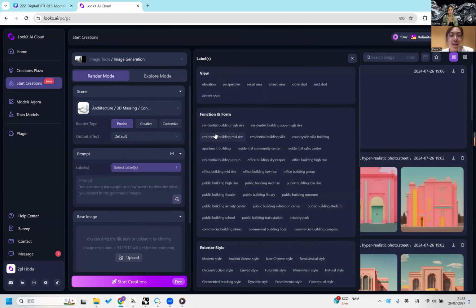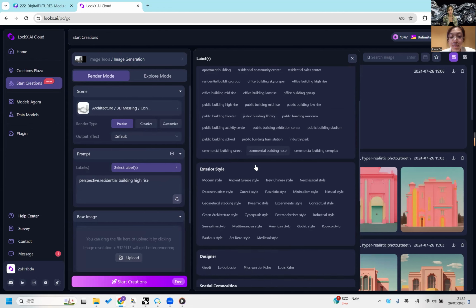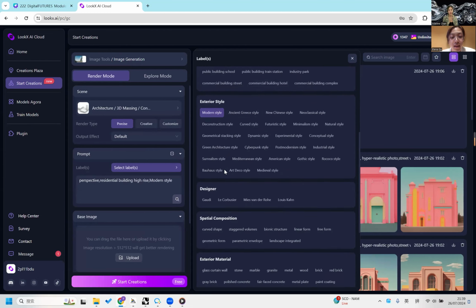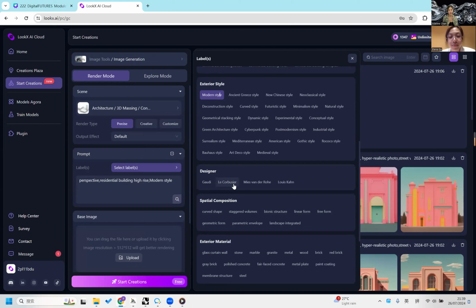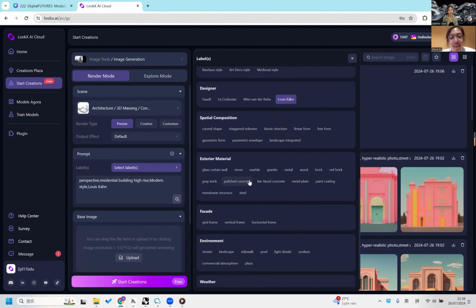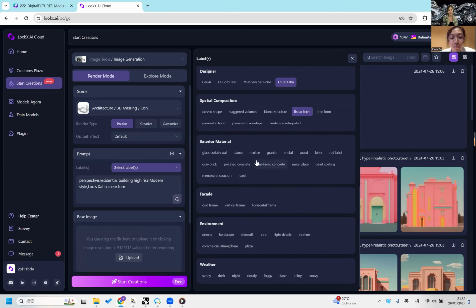There are loads of labels that are pre-written by the LookX platform, and then you can choose from them. So I'm gonna decide that I need a perspective view of a residential high-rise. I want a modern style, maybe Louis Kahn. I want some linear form and materials as well. You can choose among all of those labels to create your image.